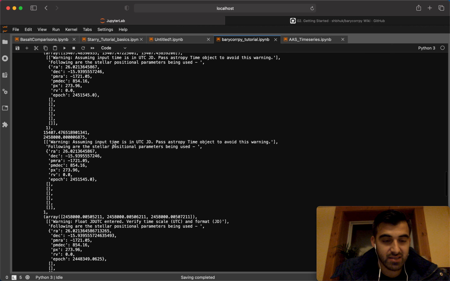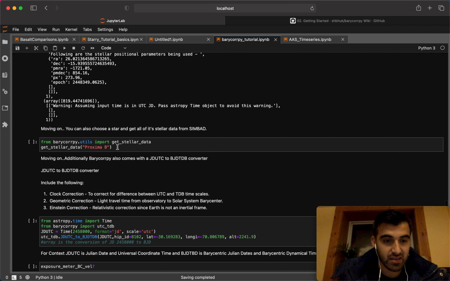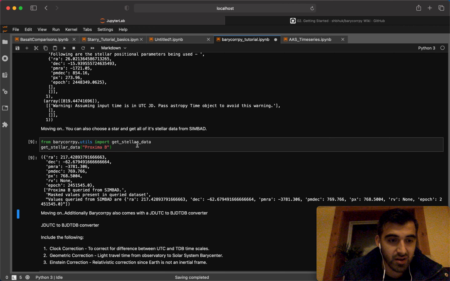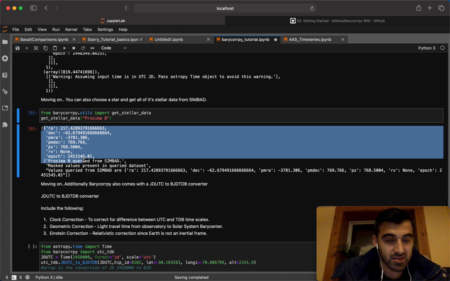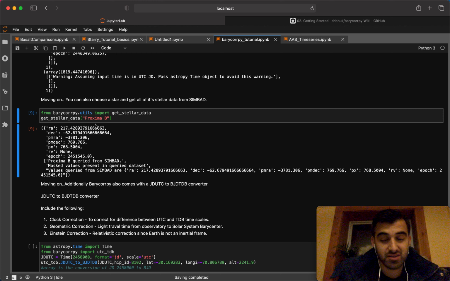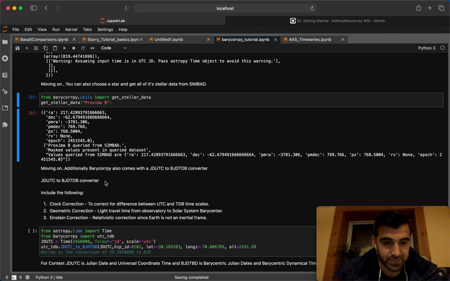So that's that. Now another thing we want to look at is you can also give it a star, Proxima b in this case, and use the get_stellar data, and it will give you all the data you need from Simbad. And this saves tons and tons of time. How easy is it just to type this in and boom, it's right there, as opposed to having to Google it and search through a database to find all of these parameters.